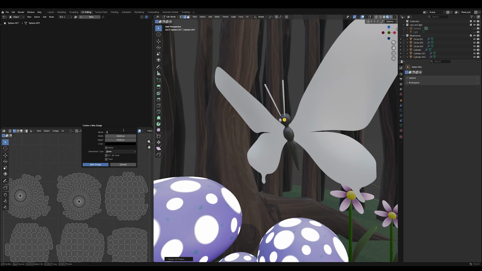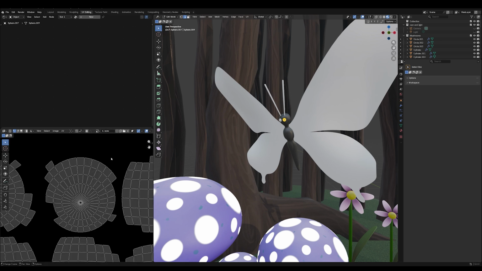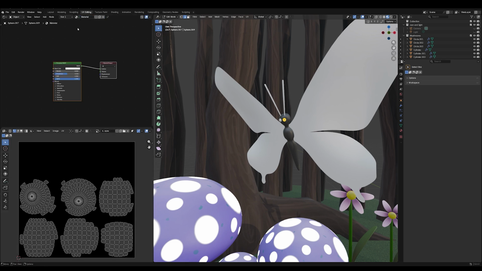Click on new image, I'll call it B eyes, leave the settings as they are, and new image, and then create a new material, Shift A to add texture, image texture. Drop down menu, B eyes, and just plug it in.